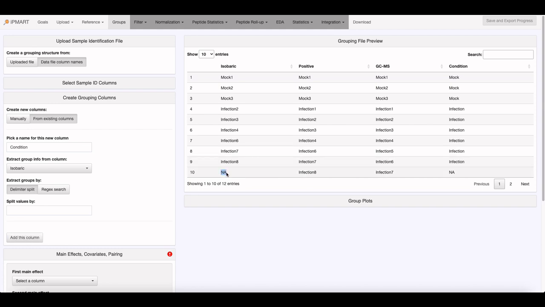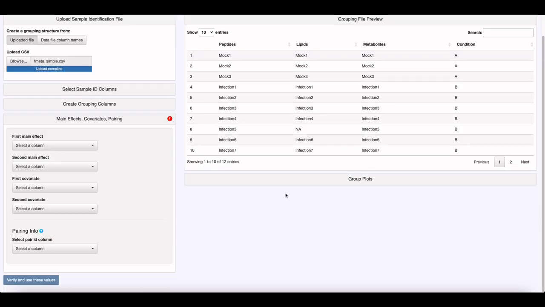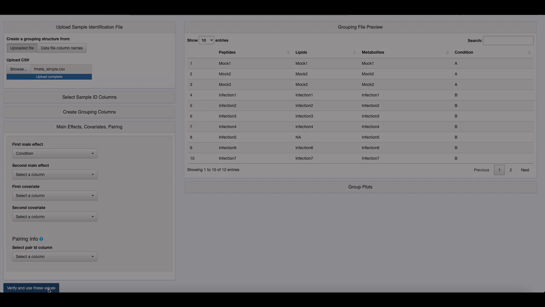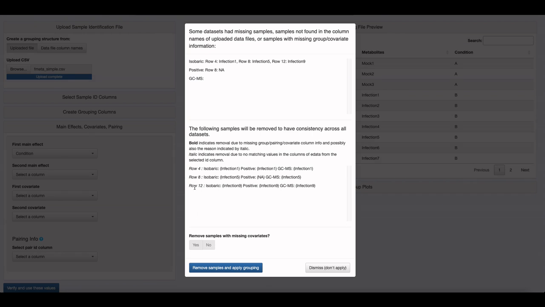After specifying groups, we can select main effects and covariates. Main effects are variables with multiple levels that you want to use when comparing the expression of each biomolecule across these levels. When two main effects are specified, the categories from each variable are combined to make groups, and covariates are variables that may influence biomolecule expression, which will be accounted for in the statistical model, but we aren't explicitly interested in quantifying the effect associated with a covariate. Click Verify and use these values.